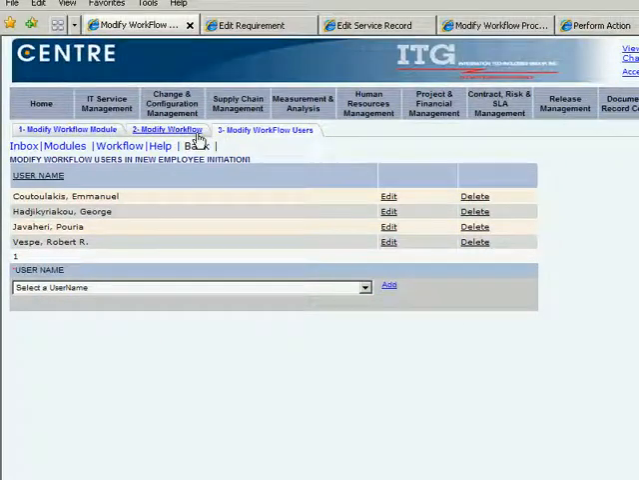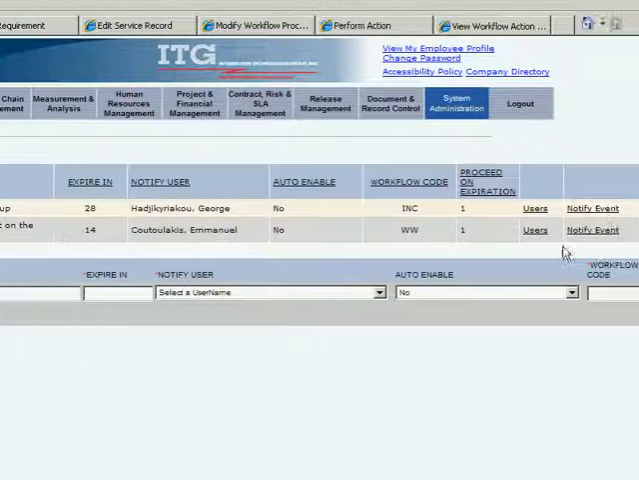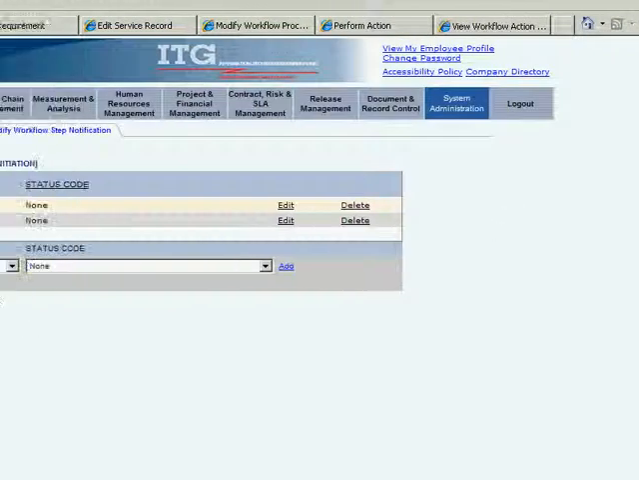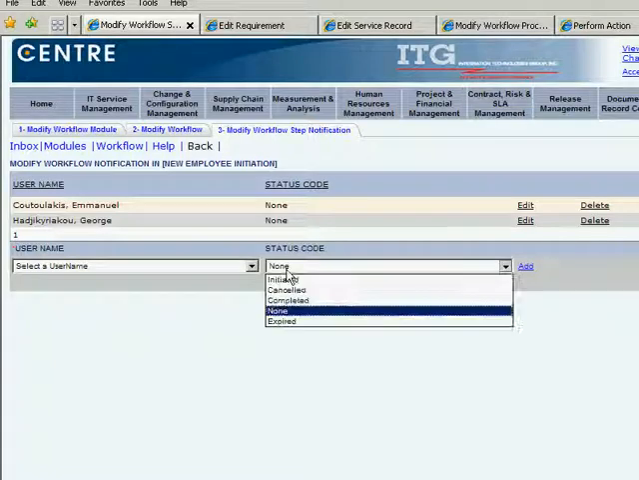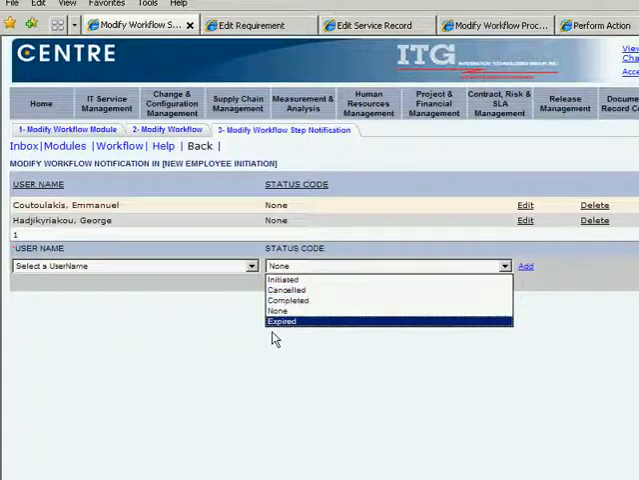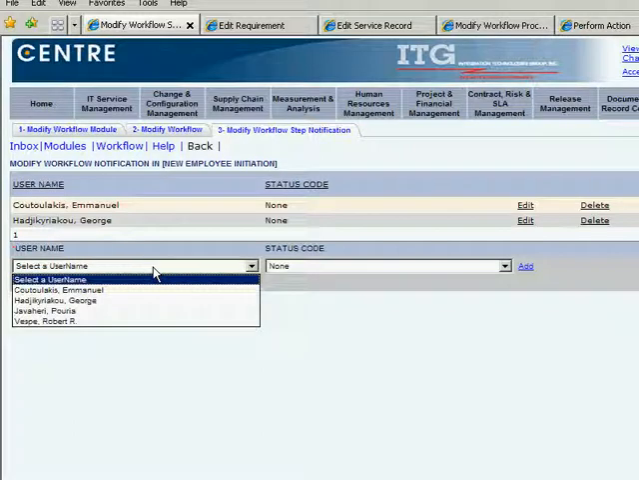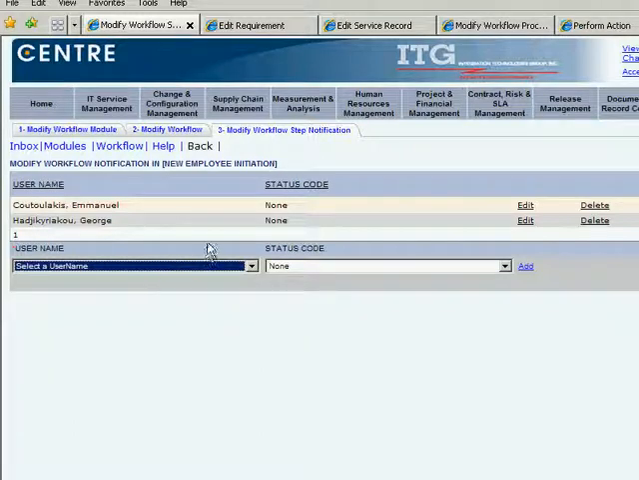Defining workflow notify events. The workflow notify events represent programmed email alerts that are triggered by the change in status in the workflow. For each of the defined workflow events, one or more individuals can be selected as the recipients of the email alert whenever it is triggered.